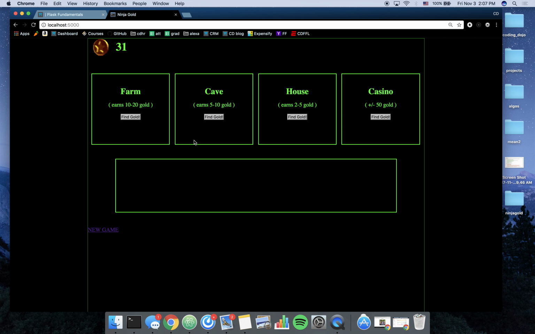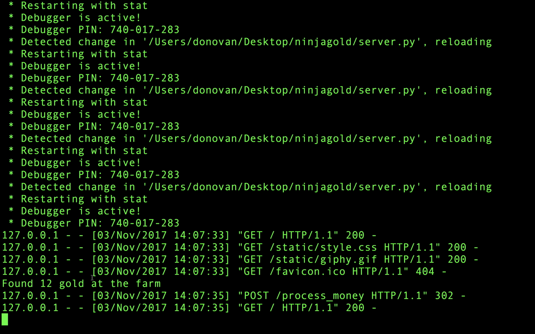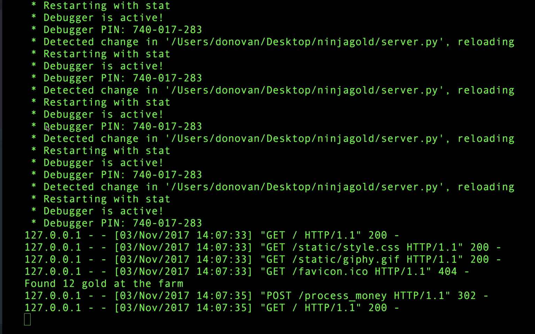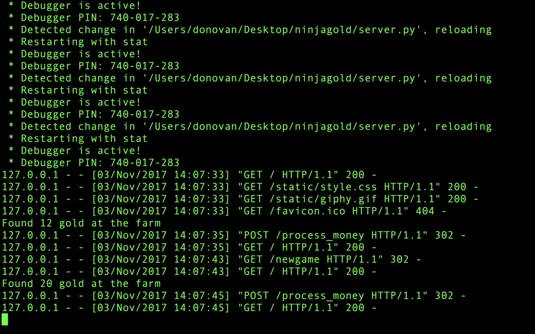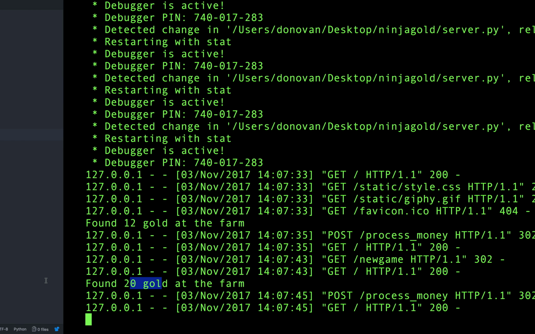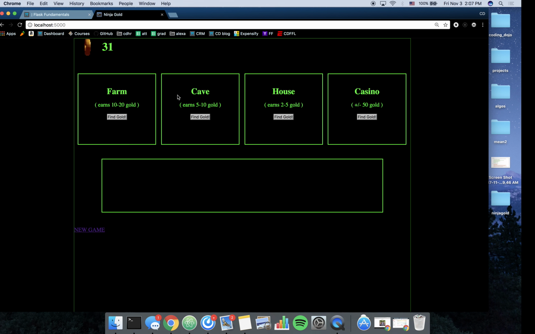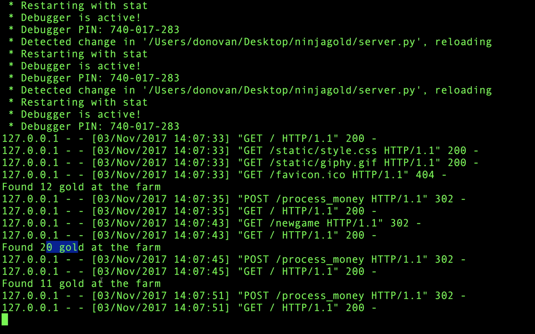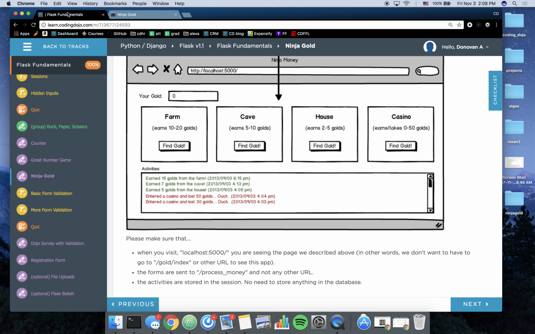Refresh. I'm going to find some gold. And it says, found 12 gold at the farm. And if we check our thing, oh, that's clear. Found 20, so this should say, found 20 gold at the farm. I'm gonna go to the farm again. So that time I made 11. So it should say found 11 gold at the farm. Yes? Great. So now I'm finding some money.